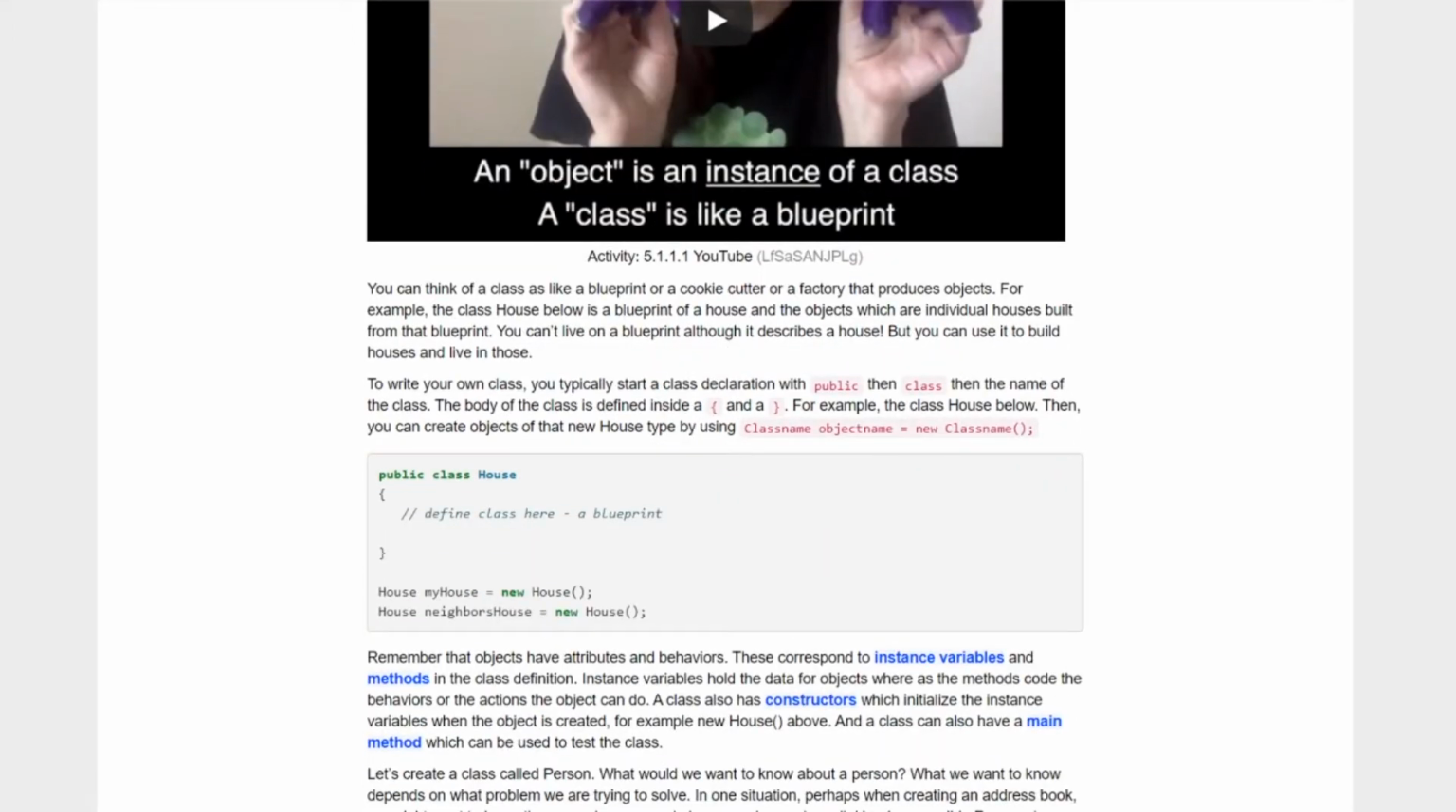You can think of a class like a blueprint or a cookie cutter or a factory that produces objects. For example, the class House below is a blueprint of a house, and the objects are the individual houses built from that blueprint. You can't live on a blueprint, although it describes a house, but you can use it to build a house and live in those houses. Now again, kids, all this is saying is that everything you're going to need in order to make this object is going to be found here.